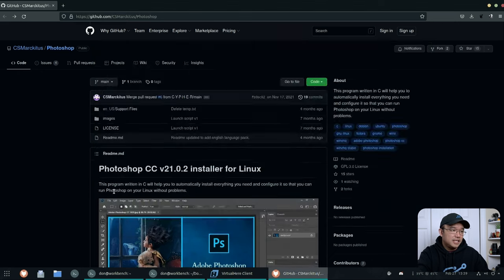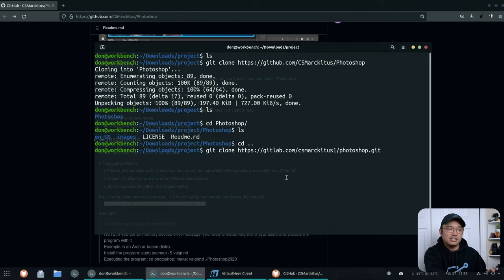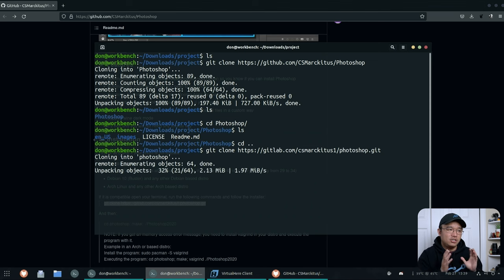Now, the next thing we need to download, if you scroll down his project a little, he has another project right here. And you're gonna see CS Marcus with the number one at the end. This one is the installer project itself. And it's about 600 megabytes to download. So depending on your internet connection, and somehow today my internet's running super slow, or GitLab is running super slow where it's only making me download 1.6 megabytes, it's gonna take me a while. So keep in mind, 600 megabytes.